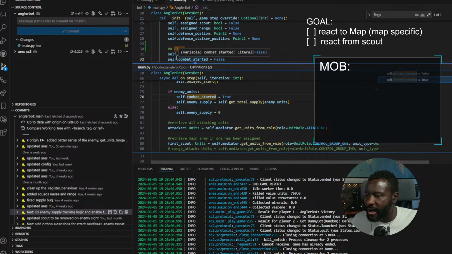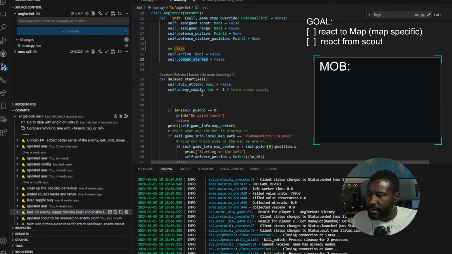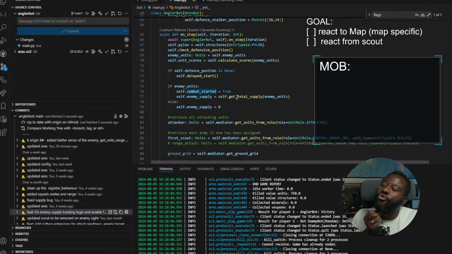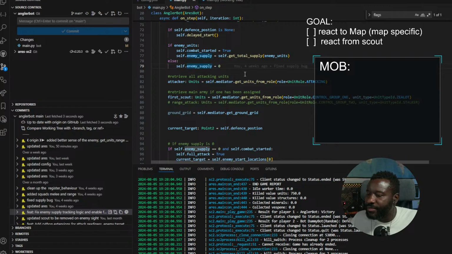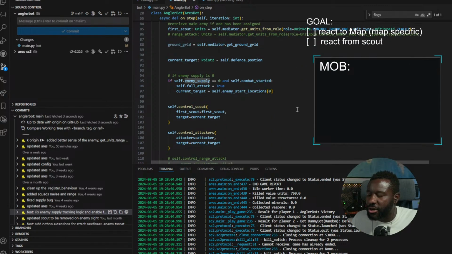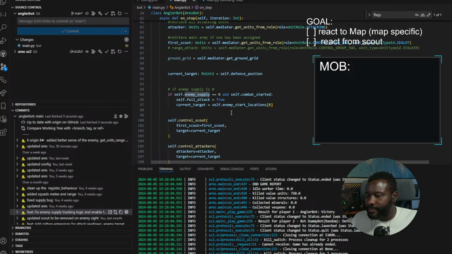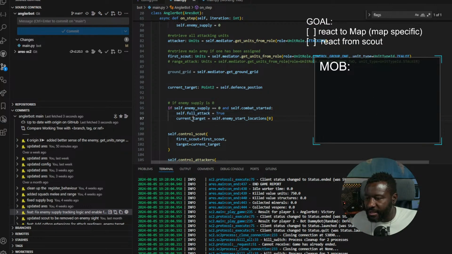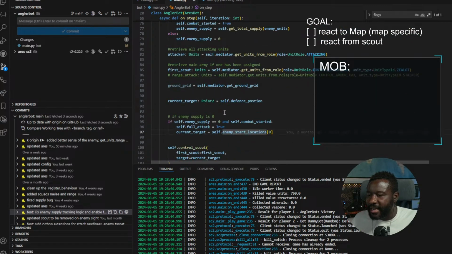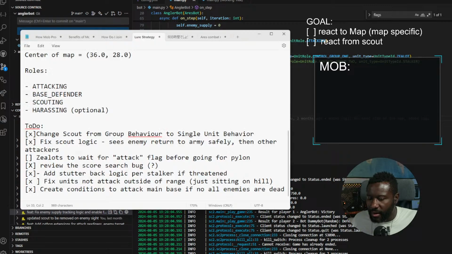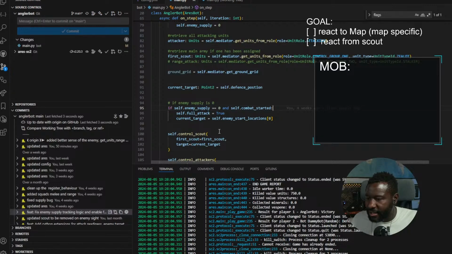And then the other one is they arrive. And I remember what that one's for. Oh, I remember. This is what we were using to decide if it's time to go attack the pylon. Okay, so it's like, full attack, which I presume is used when you go to the enemy start location. So this is actually done. We already go look for the pylon once the flag is tripped. So that's fine.